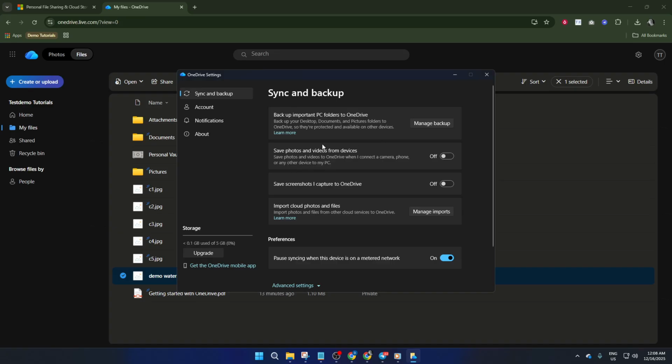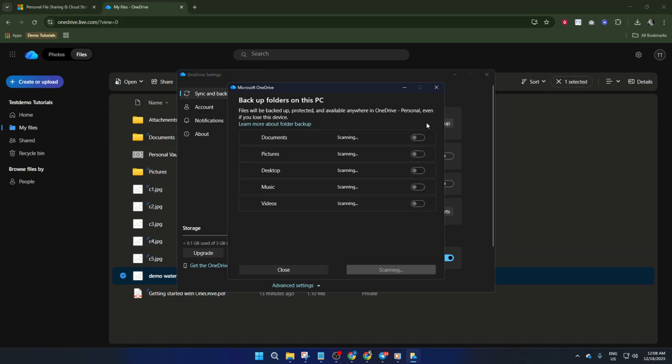Let's navigate to the tab called Sync and Backup. You'll find this along the top or left side, depending on your version. Just look for those words. Once you're in Sync and Backup, you'll see an option for Manage Backup. Click that. This is where you decide which folders on your computer you want OneDrive to keep safe for you automatically.